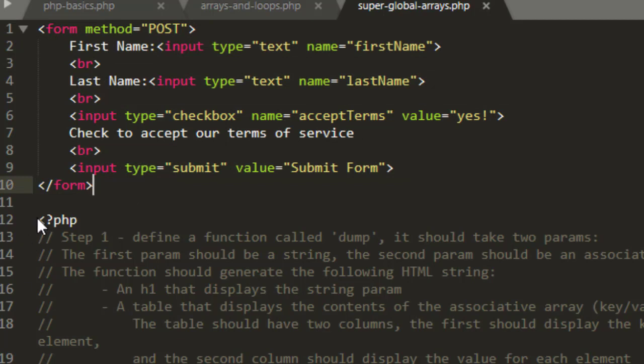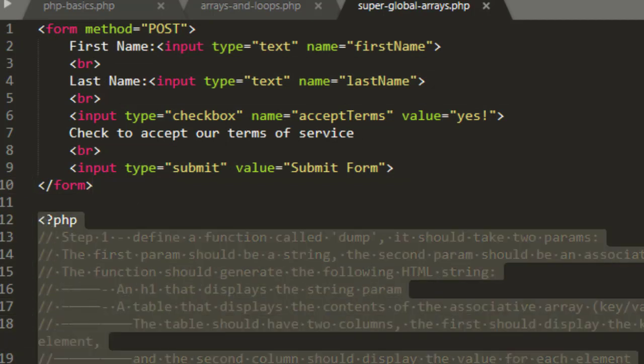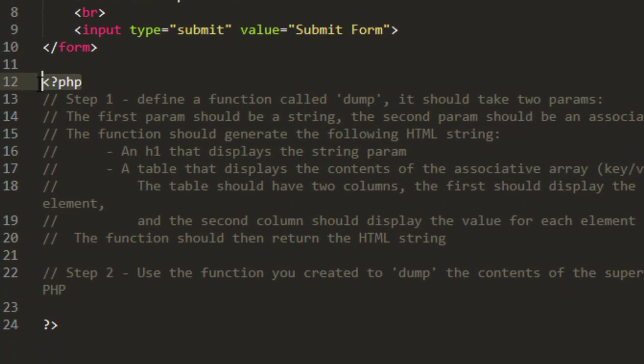Now you guys know that PHP code goes in between these delimiters here. The PHP code starts with this, and then we want to end our PHP code with that right there. Those are the PHP delimiters, we call them. Anything in between those is going to be interpreted as PHP code by the web server.